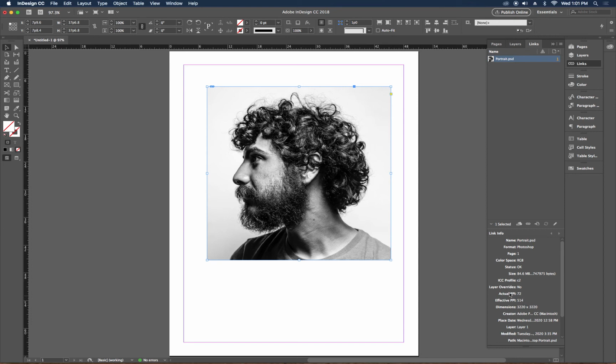That means at this size, the resolution is 514, but in reality, at full size, the resolution would only be 72. Okay. It also tells you where it's saved on your computer, the last time it was modified, etc. So anything that you might need to know about that image is listed down here.